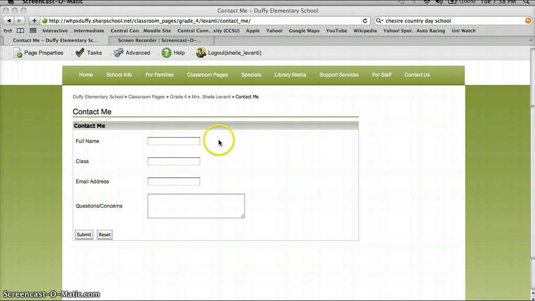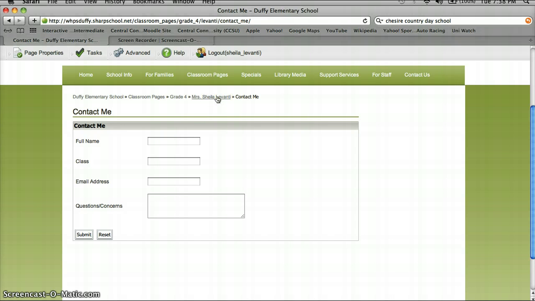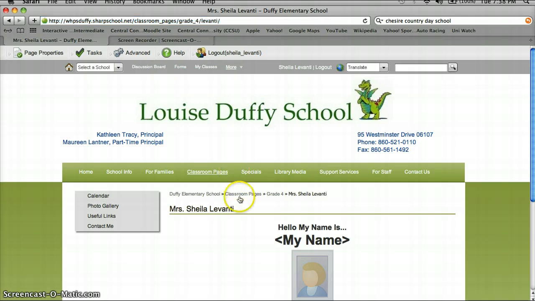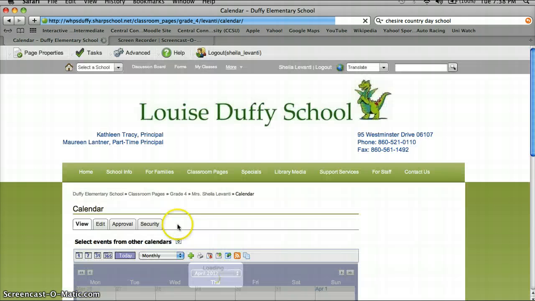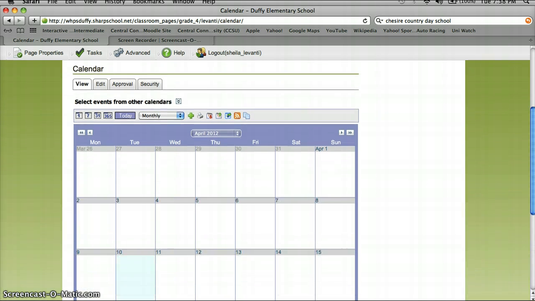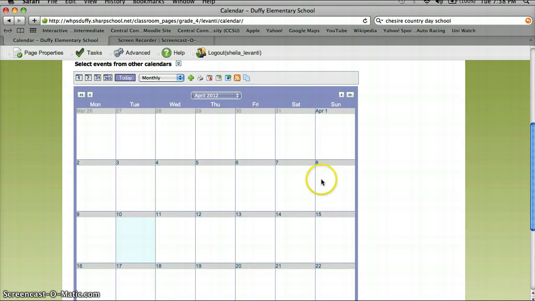Let's now go back to your home page. You can do this by going right up here and clicking your name, and it should bring you back to your teacher homepage. The photo gallery, we will talk more about this in a minute, but the calendar you can click on here. And as we get more advanced in learning how to use the web page, you can have the ability to input your own events on your own calendar.